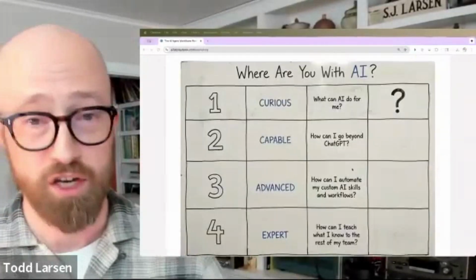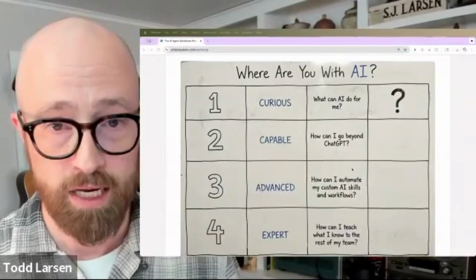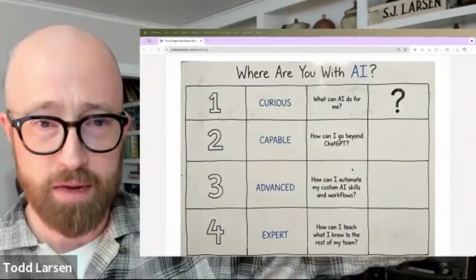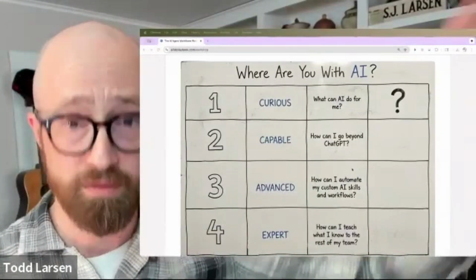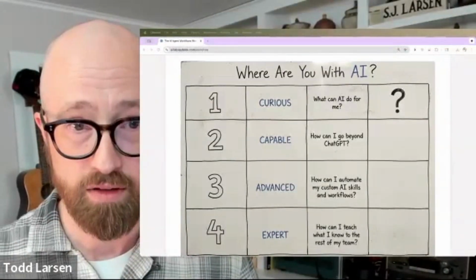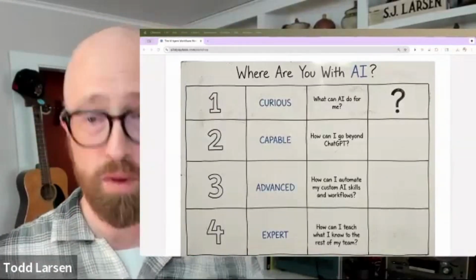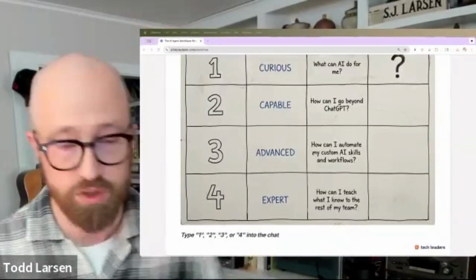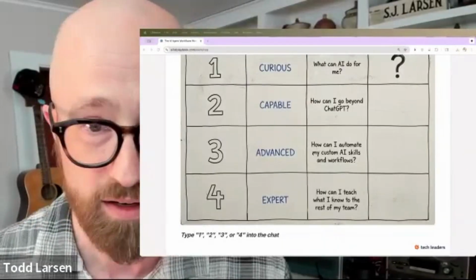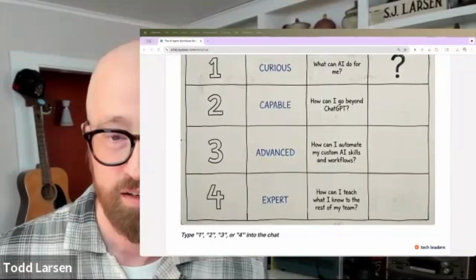Would you put yourself maybe just in the curious camp where you're still just figuring out what are the best tools to use? What can it do for me? Would you call yourself capable? You're past ChatGPT, you're past custom GPTs, you're more advanced. And then if there's any experts here right now, I'd love to know that too. Christopher, I know you've been doing a lot of cool things too. So I'd love to know, like, where are you at? If you don't mind putting into the chat here, what would you classify yourself as? And maybe this is changing week over week. So if you've attended before, like I know some of you have, maybe this is a higher number than before, would be great as well.